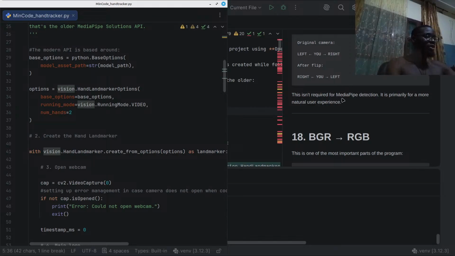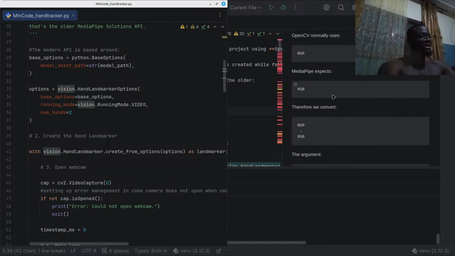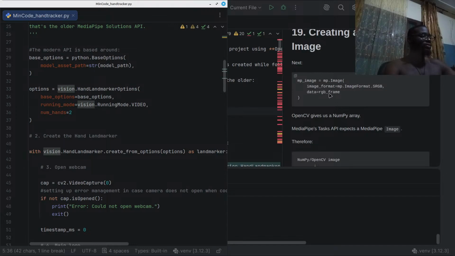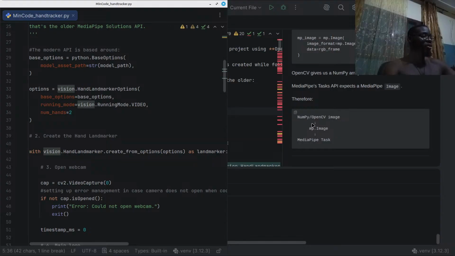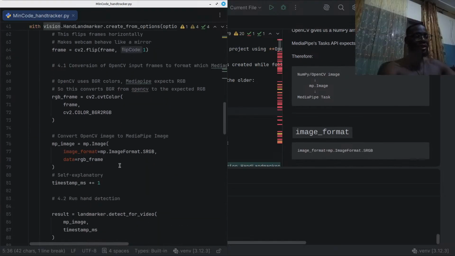So this is obviously required for this type of reference. You can remove that. Now this conversion I explained because MediaPipe expects this, but OpenCV gives that, so you copy that. Creating the MediaPipe image: OpenCV gives us a numpy array, but the MediaPipe tasks API expects a MediaPipe image. Therefore we convert the OpenCV image to an MP image and send it to the MediaPipe task. This is the image format, and the data is the RGB frame. Now let's get into the juice of this.